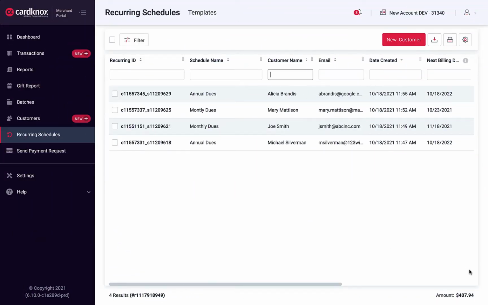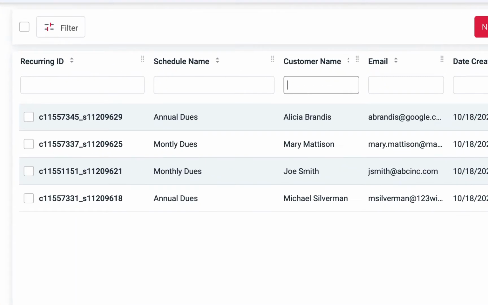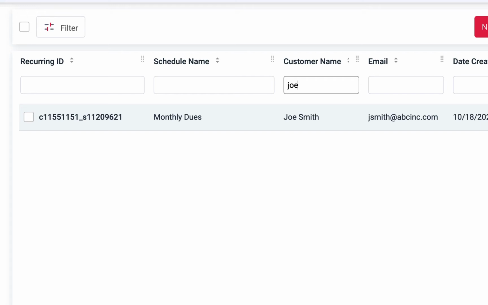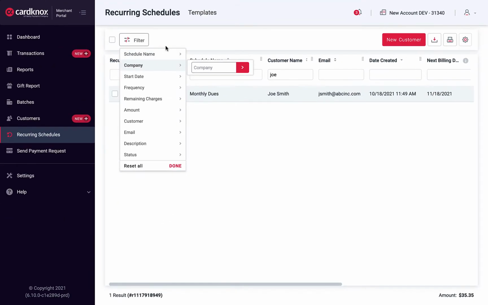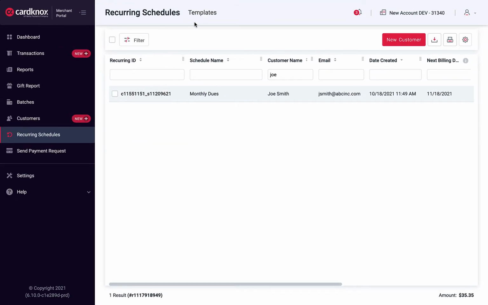The Recurring Schedule module shows you all of your customers who are currently set up on an automatic payment schedule. The columns display all the relevant information for each schedule, including the schedule ID, customer name, email, frequency, amount, and more. Filter for specific schedules by inputting your parameters in the column fields, or use the Filter button to set your criteria. There are many ways to set up recurring schedules from the Cardknox Merchant Portal.